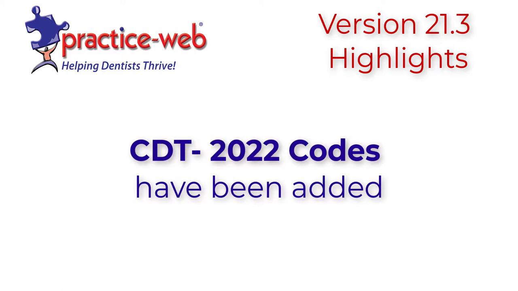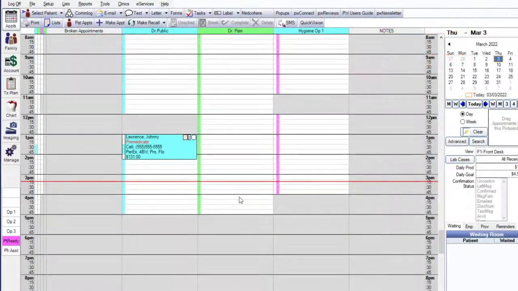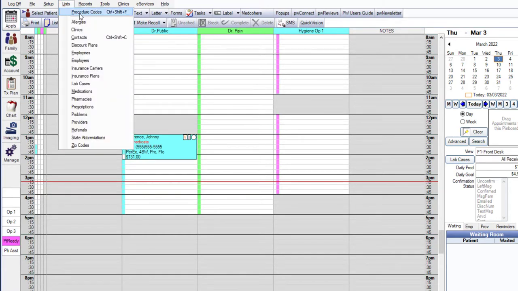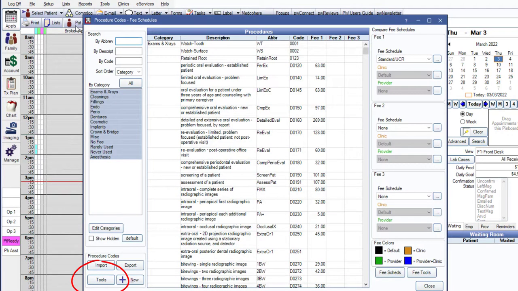The current version of Practice Web has the current CDT 2022 codes. To make sure you have this code set, go to the list, then Procedure Codes. Then click on Procedure Tools.